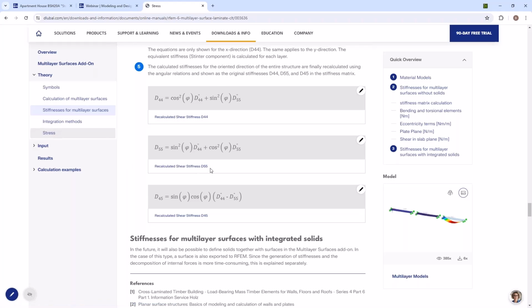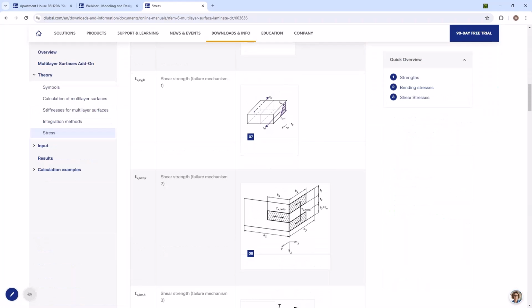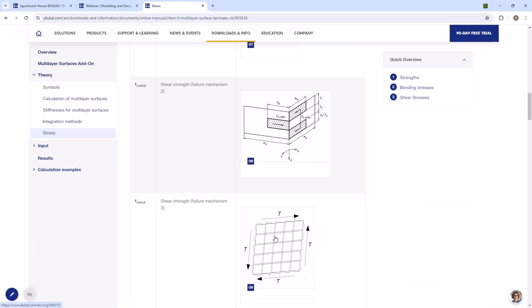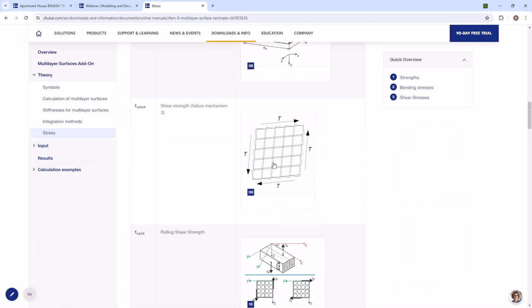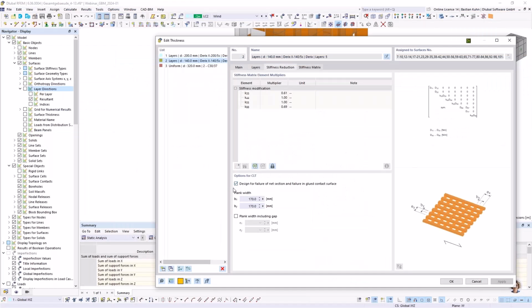Yeah, or maybe I'm not finding it. So maybe in stresses. Yeah, this one. You see, that's the torsional loading behavior, which is activated only if you have activated this check in here. So yeah, for the wall, that would be quite important.